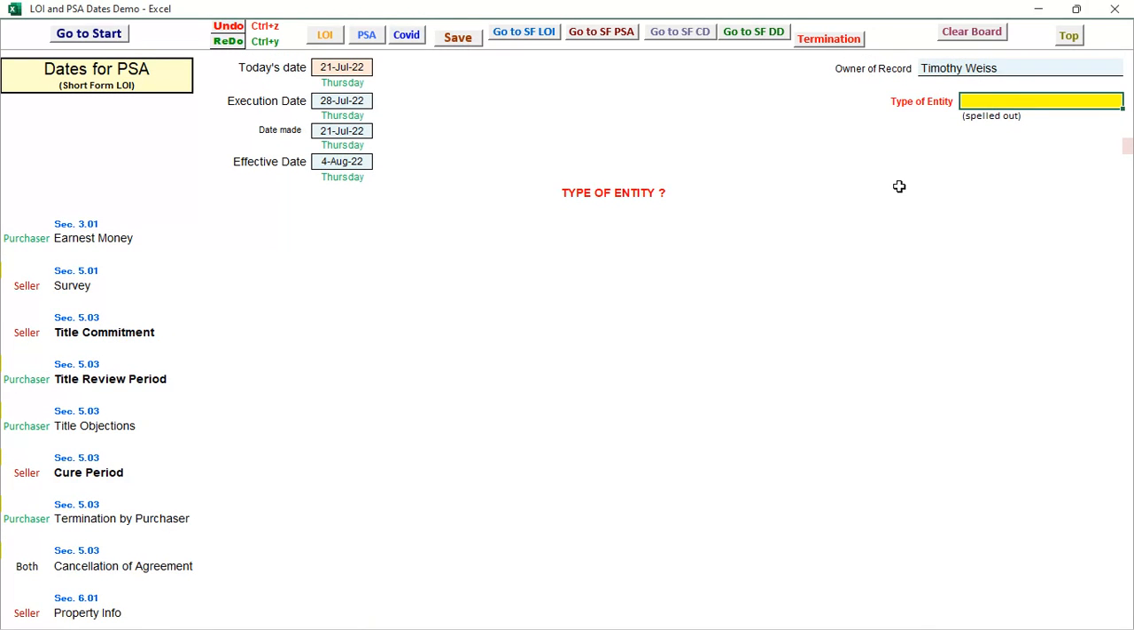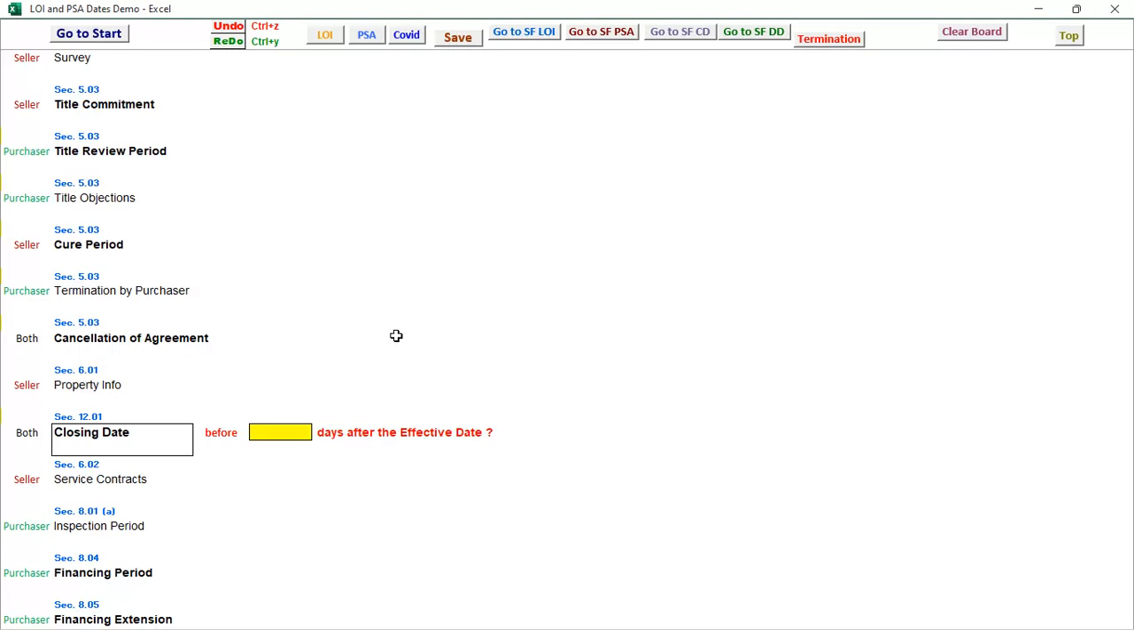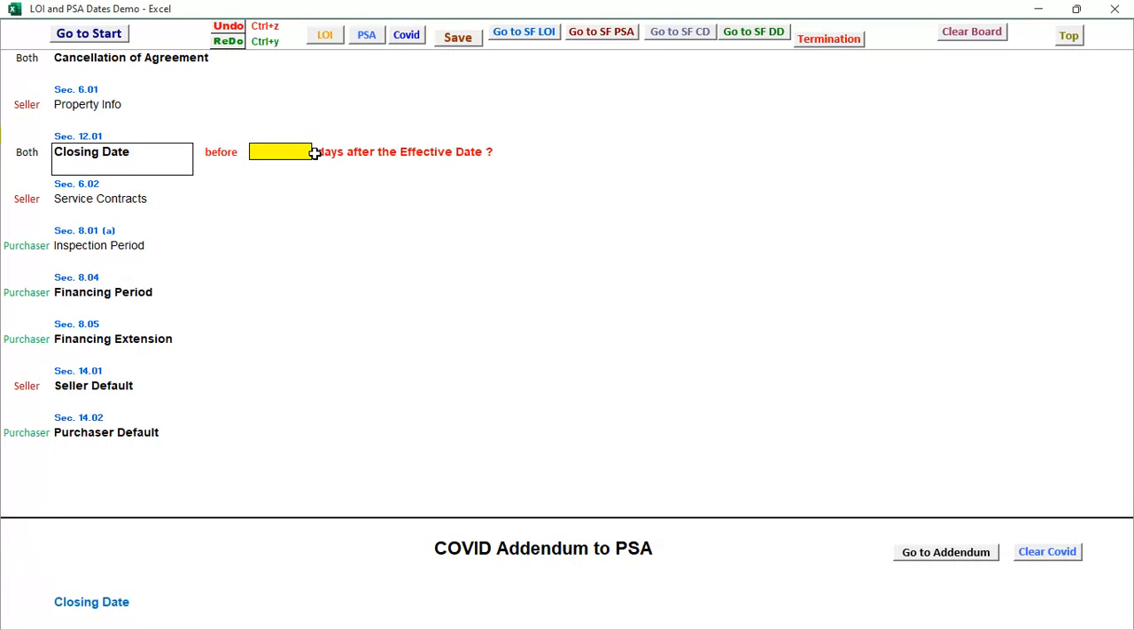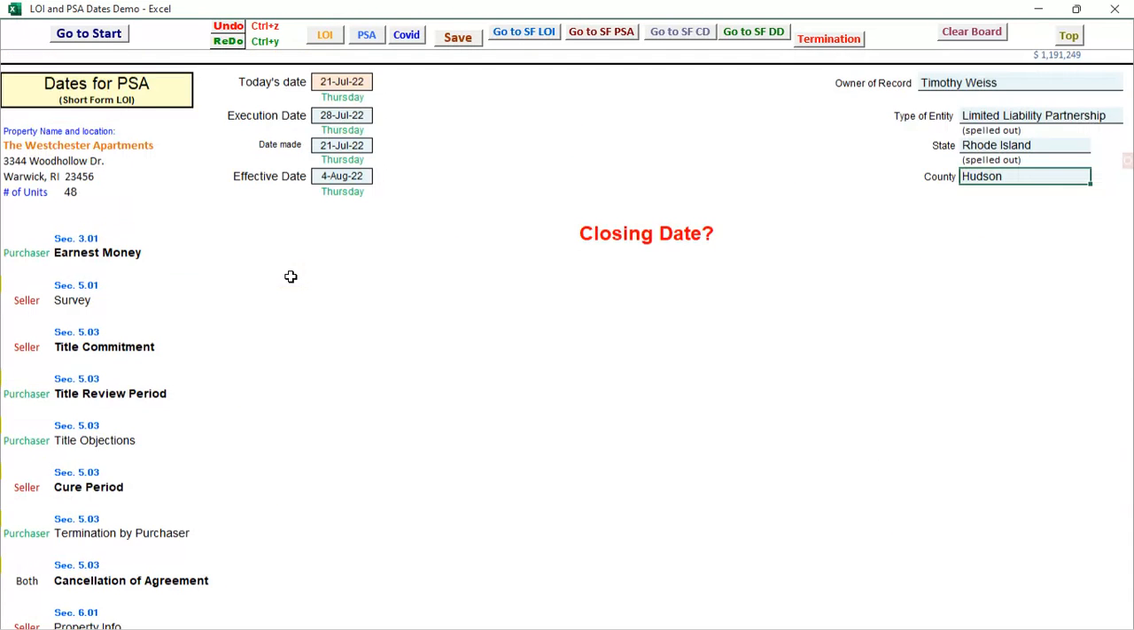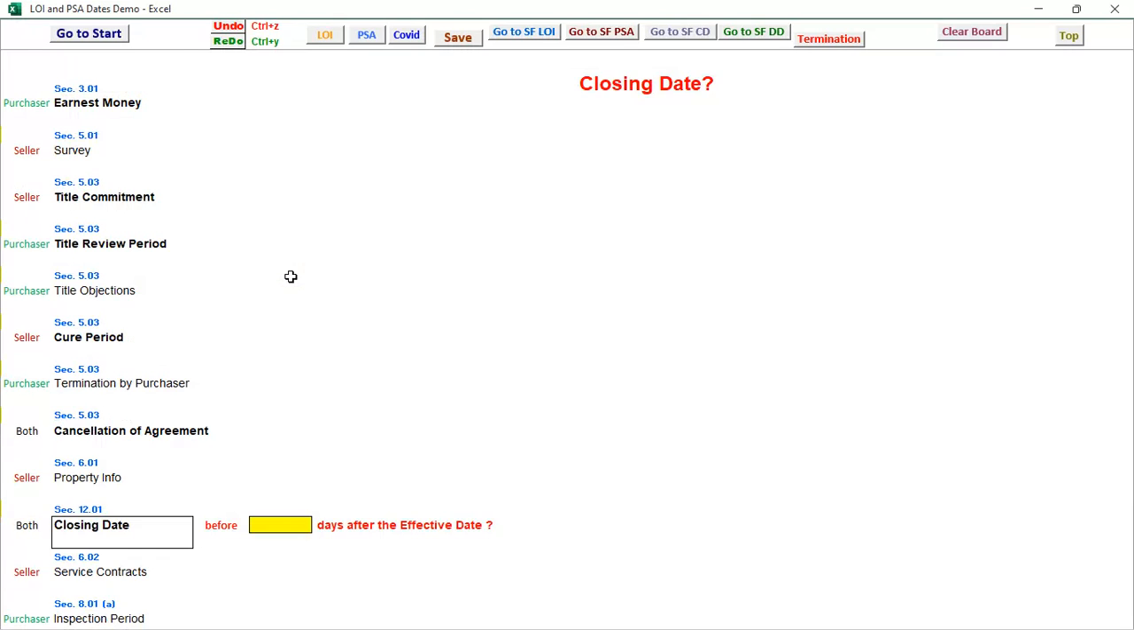What type of entity does he have? What state is he from? And what county does Timothy live in? With that, we go to closing date. And of course, it has to match the same number of days. Again, we're going to do it without error today.